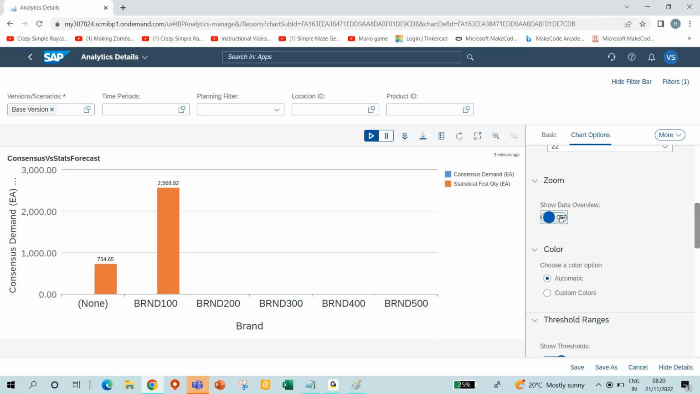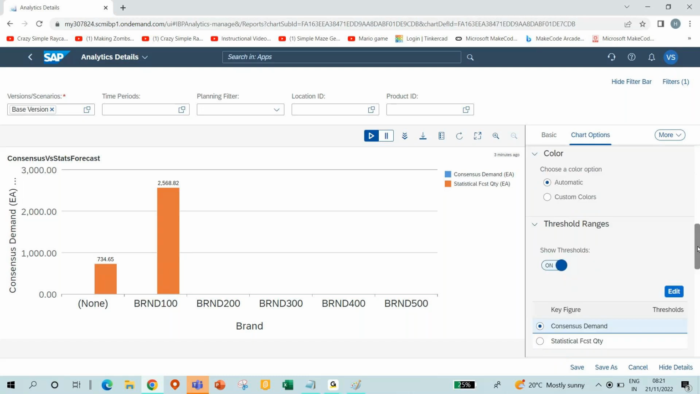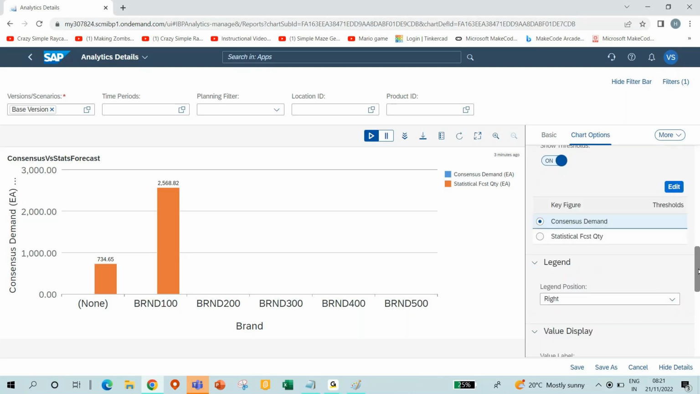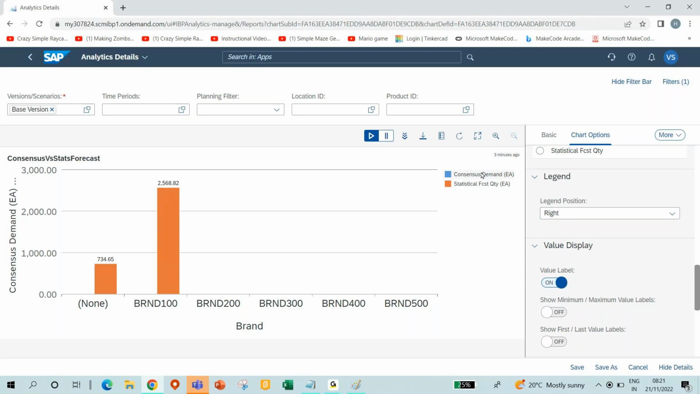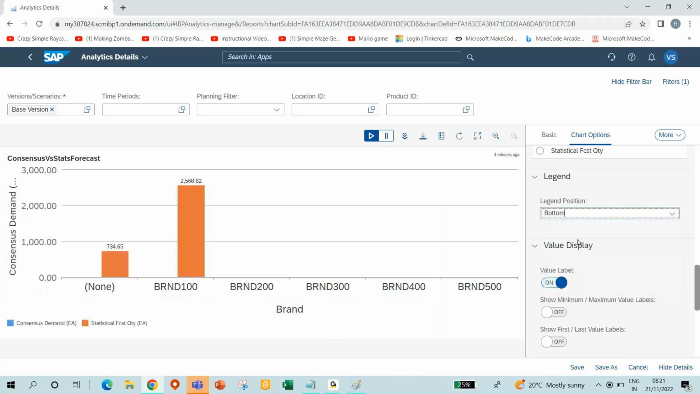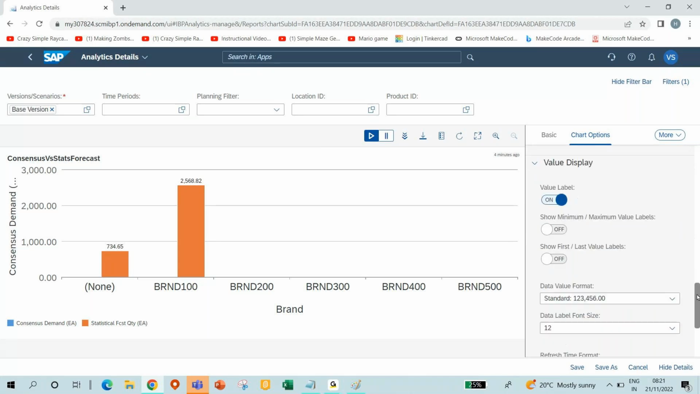So color, I can also use custom colors. All this stuff is very user friendly. If you go inside this, you will be able to. So legends are coming on the right hand side. If I want to bring it to the bottom side or to the left side, I can just do that. So I can just say that the bottom side it should come. So now these are the legends, they are coming at the bottom side here. All this stuff we can do.